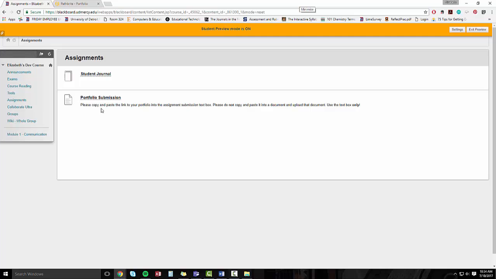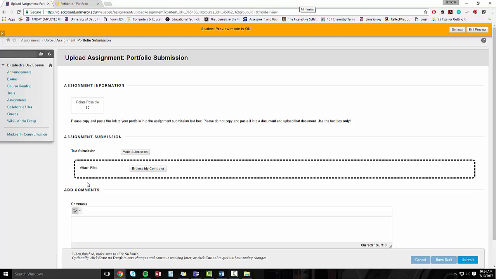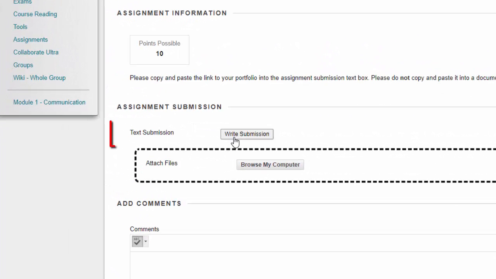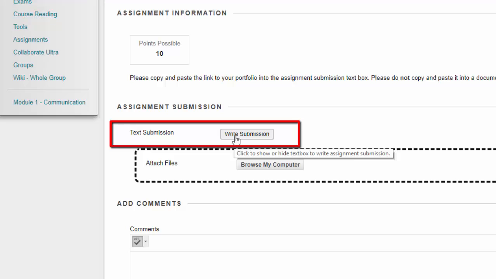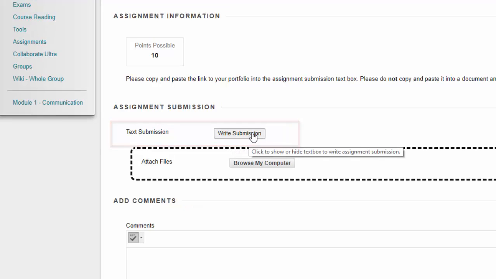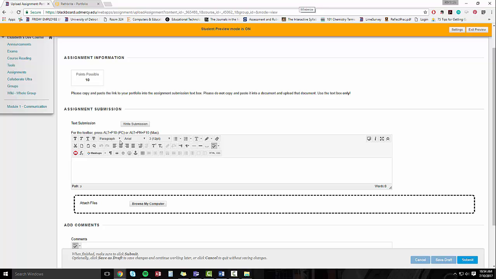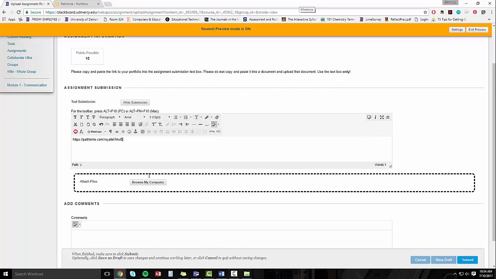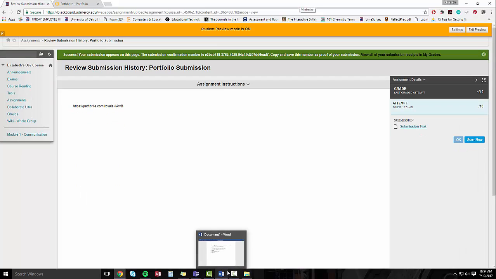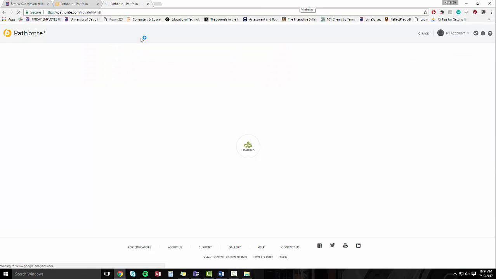In this case, it's pretty simple. It's the portfolio submission, and the instructions say that you need to submit it directly into the submission text box. To find that, you're going to click on portfolio submission or whatever it is that your instructor has created, and there's going to be a part that says text submission and then write submission. Click on write submission, paste the link into that box, and hit submit. What you'll see is simply the link that your instructor can then copy and paste into their web browser and pull up your portfolio.